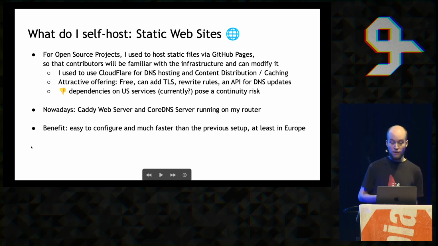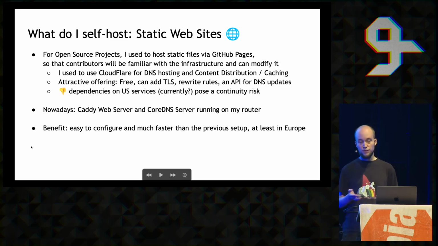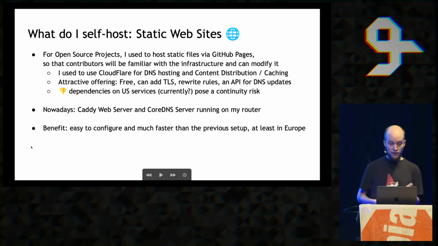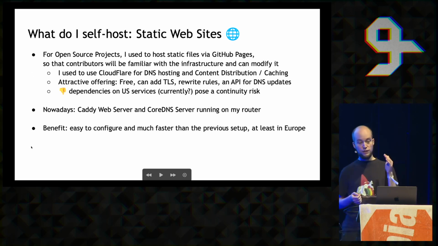But nowadays, I really think that any dependencies on US services pose a continuity risk, and I just don't want my open source projects to be beholden to anything US specific if I can make it any other way. So nowadays, I just use the Caddy web server and the CoreDNS server on my own router, and I'm going to explain in more detail later how that works.